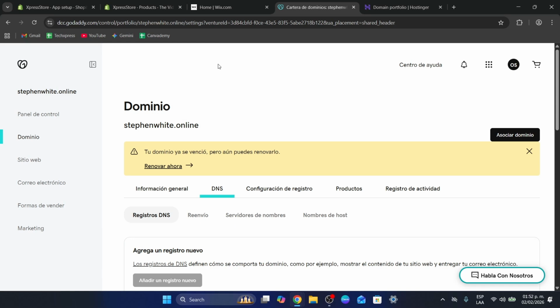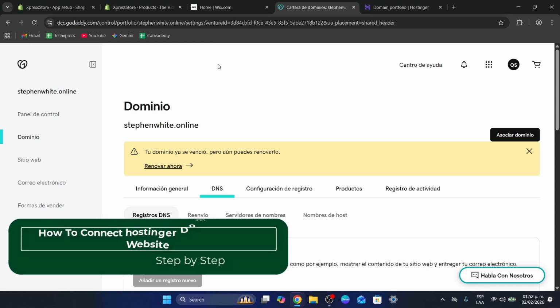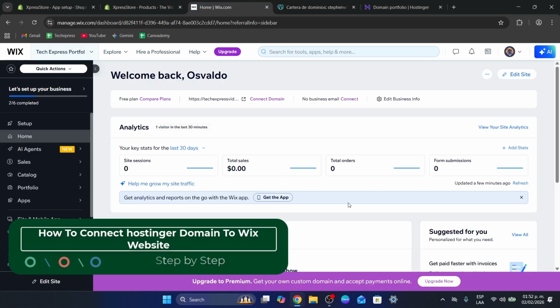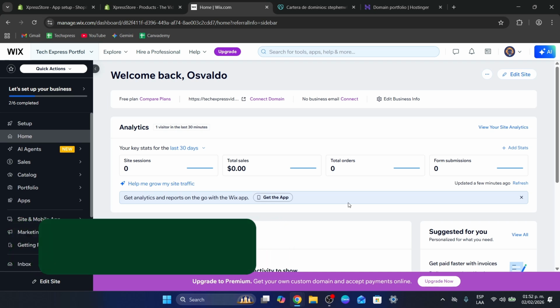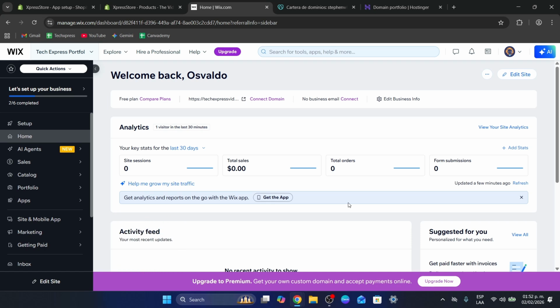So you'd like to connect your hosting domain directly into a Wix website. So you have a domain at Hostinger and the site at Wix. I'm going to be showing you how to do this process really fast. To add the domain directly into Wix, you want to start directly at wix.com.